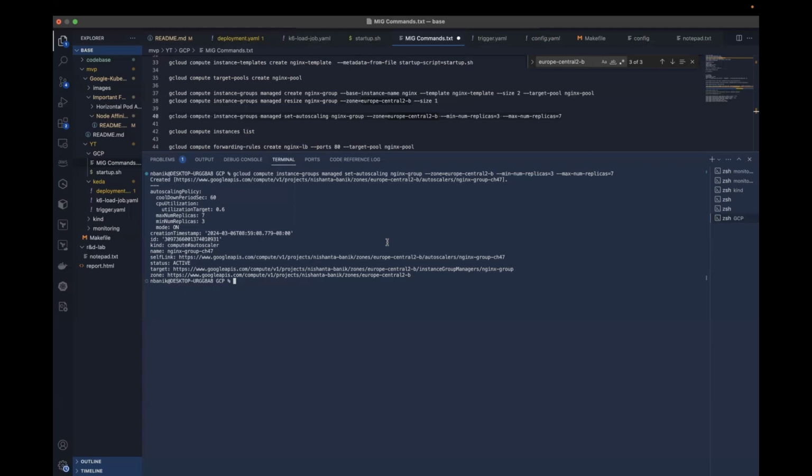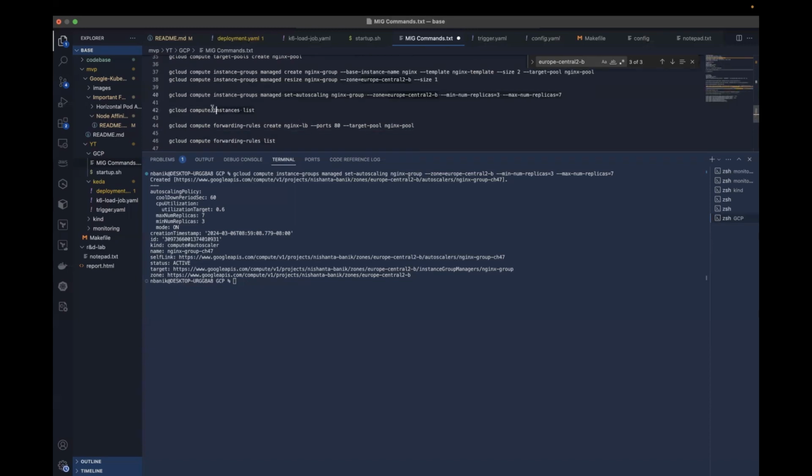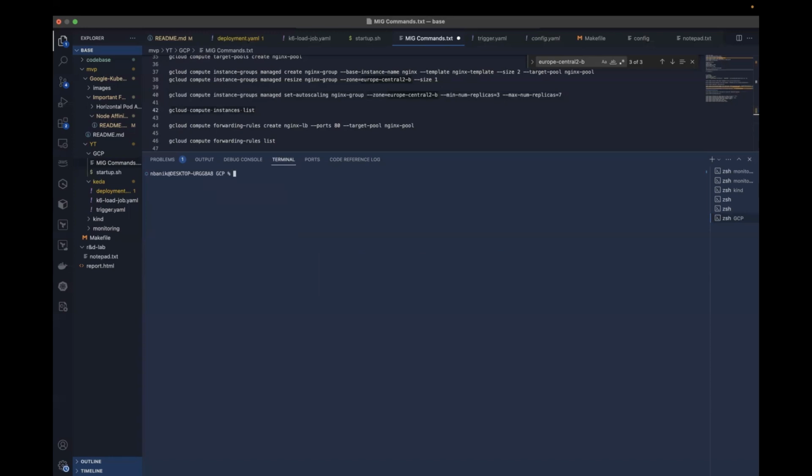So basically, till now we have seen it from the GUI, but if I run this command, gcloud compute instances list, I can see it like this.